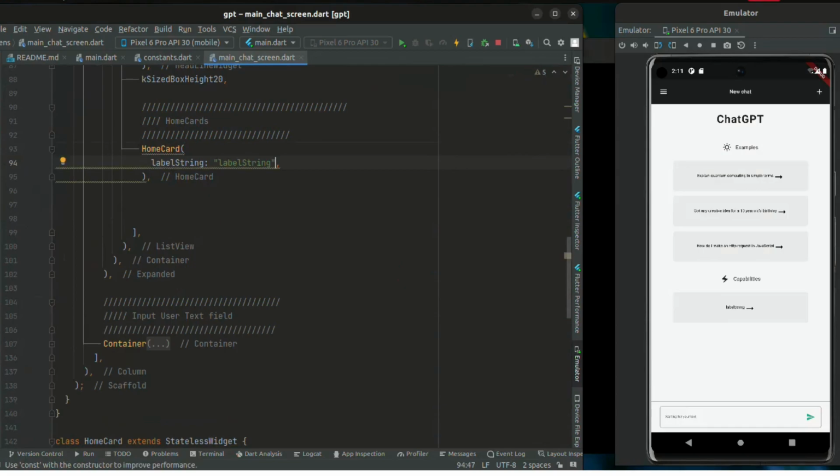Label string will be one will be remember what user said earlier in conversation.